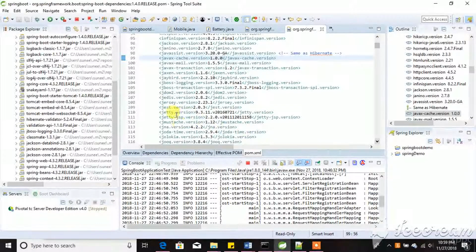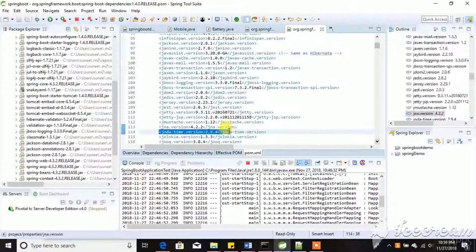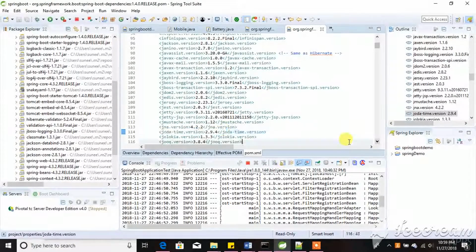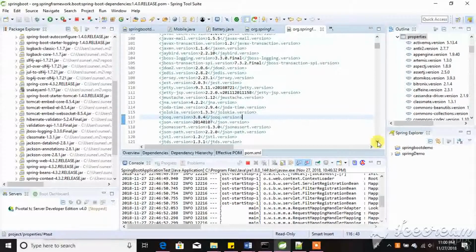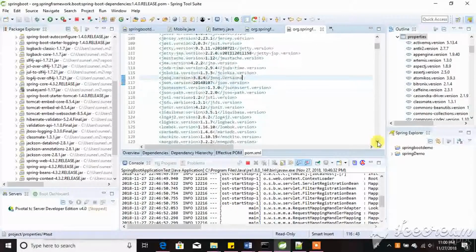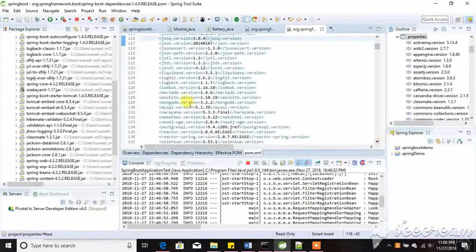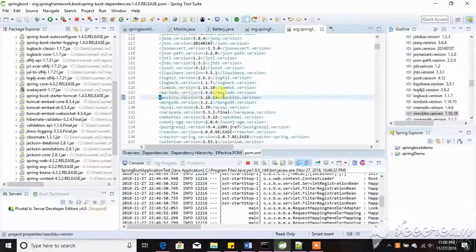Here they configured Java Time API. This is released in JDK 1.8. JSON versions. Mockito is a framework for JUnit. MySQL version also they configured, MongoDB.